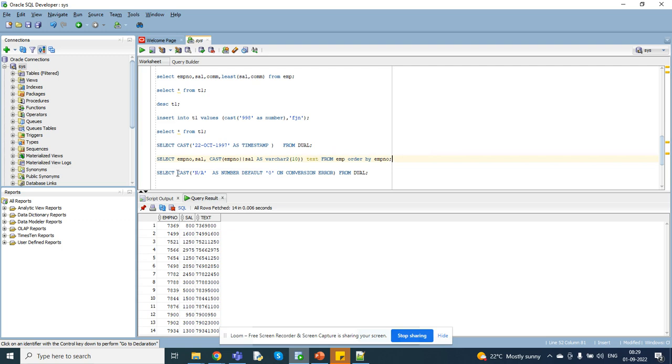See, here I will show one more example. Cast of NA is which type? Character type, right? N is character, slash is character, A is character, but still I want to convert it to a number. I don't know the values; we can use NVL and all, but still I need to convert it to a number. If the value is NA, in that case the system should take the default value as 0, on conversion error.